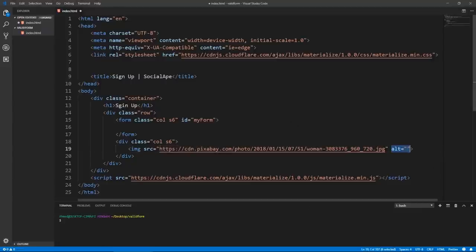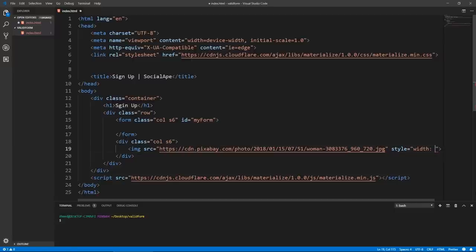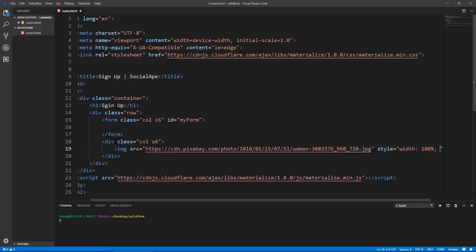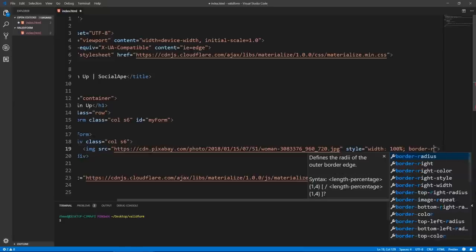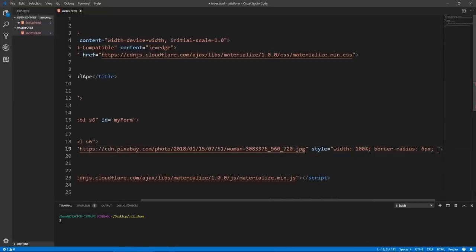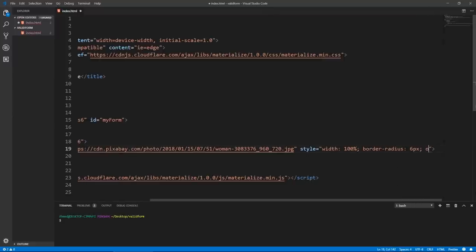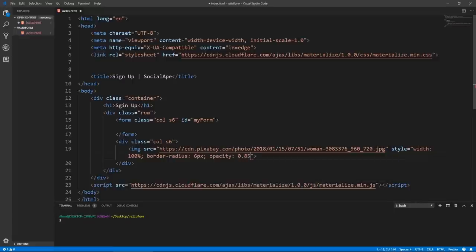Alright, so I'm going to get rid of this old thing, and we're going to actually do some inline styling here, which is apparently an international crime. I can't be bothered to create a CSS file just to style this. So let's do width of 100% so it doesn't become bigger than the actual div itself, and we're going to give it a border radius just to make it look more satisfactory. So a border radius of 6 pixels. I'm going to actually give it an opacity of 0.85 so it doesn't distract too much attention away from the actual form itself.